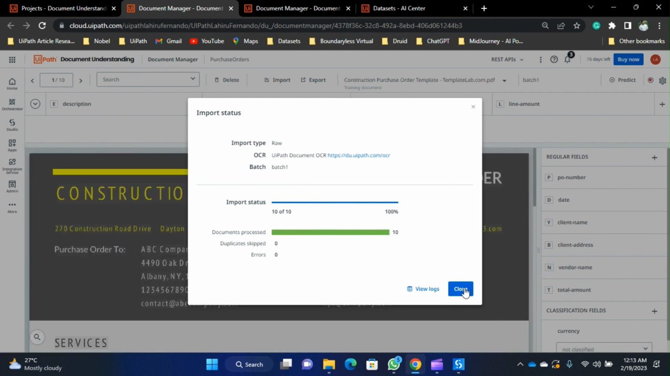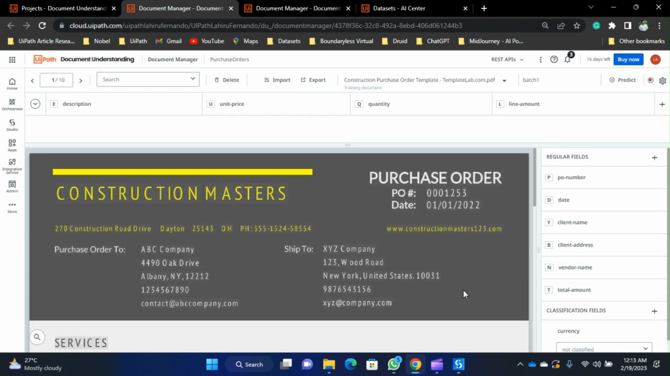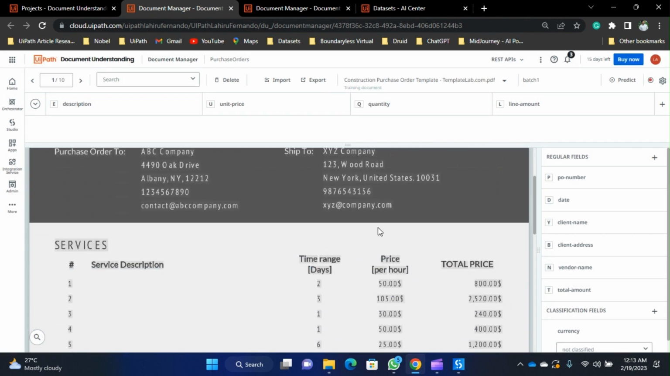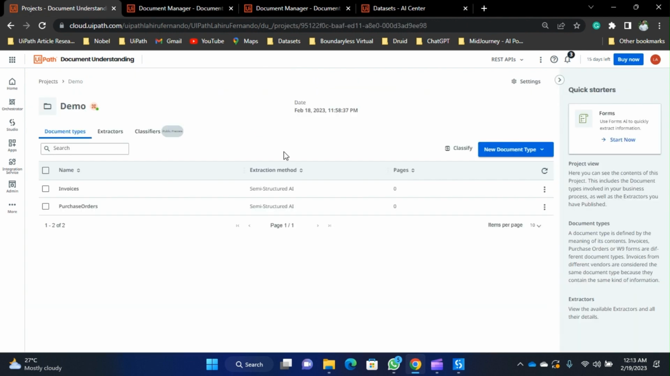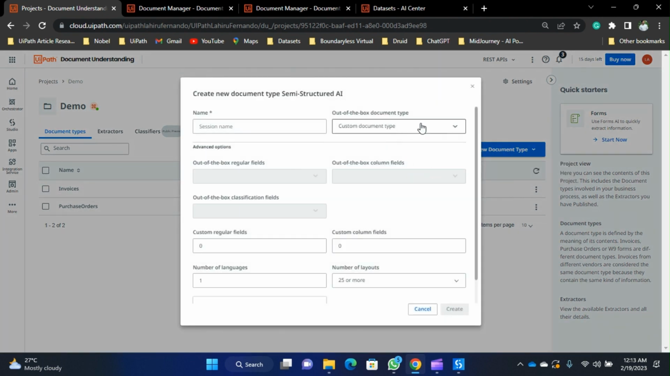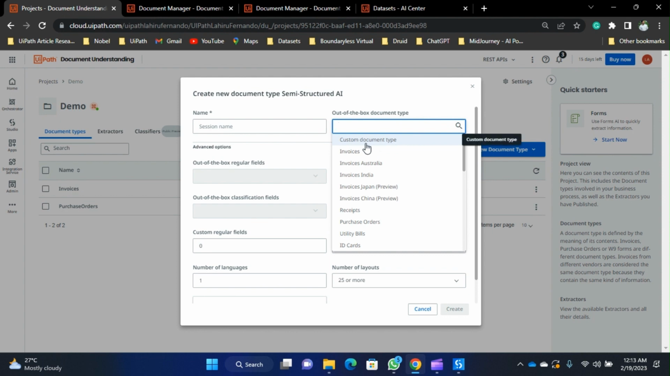Okay, so our import is done for purchase orders. And here we have the documents. So same as before, you can click on predict and label the documents when it's needed. So as I promised, I will not create any other document type, but let's just see what options we have over here.